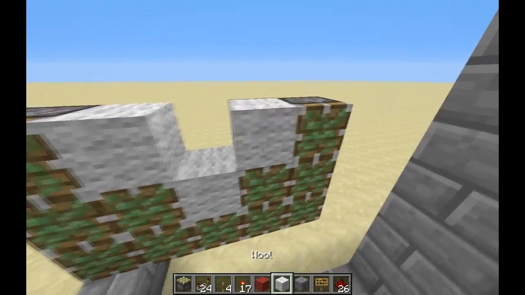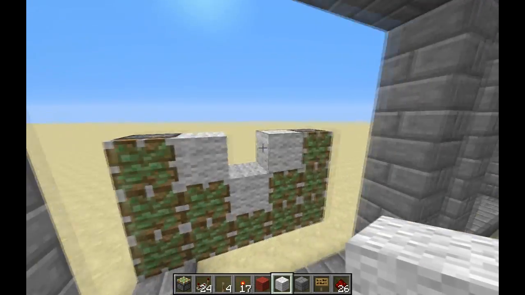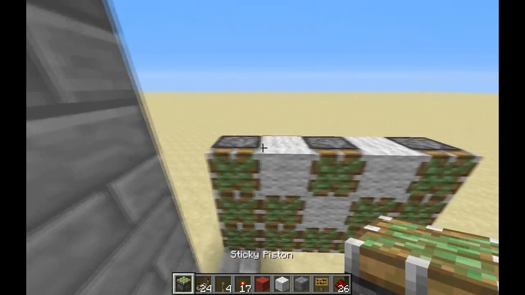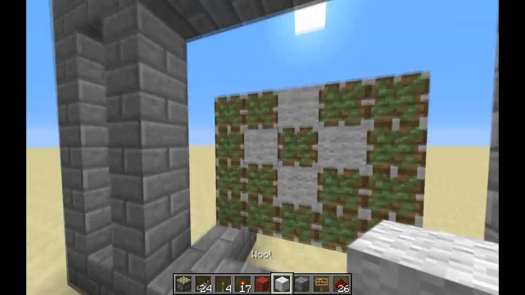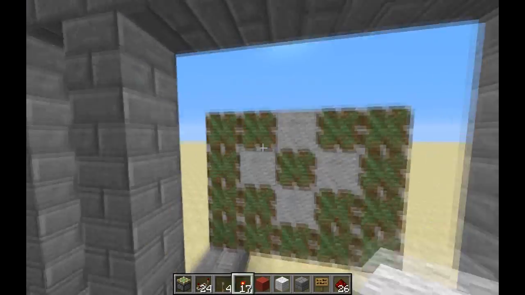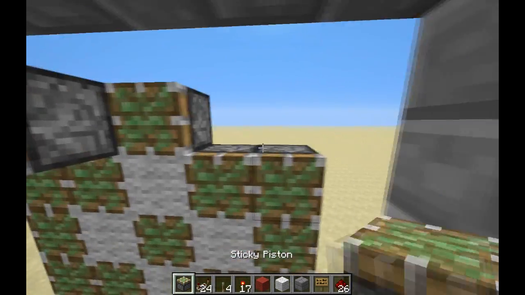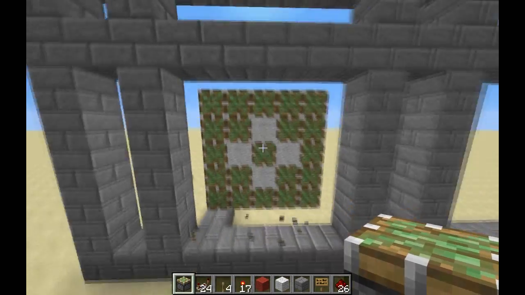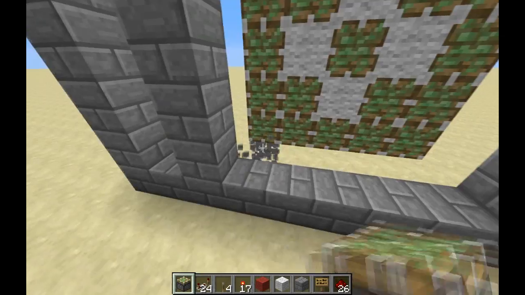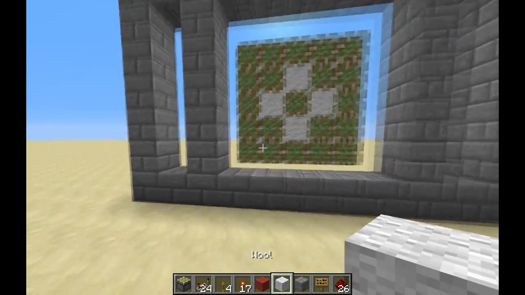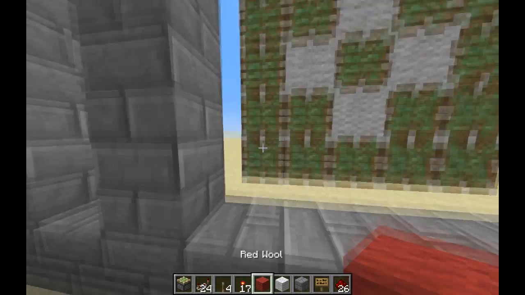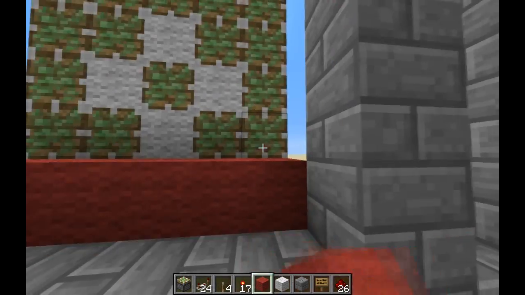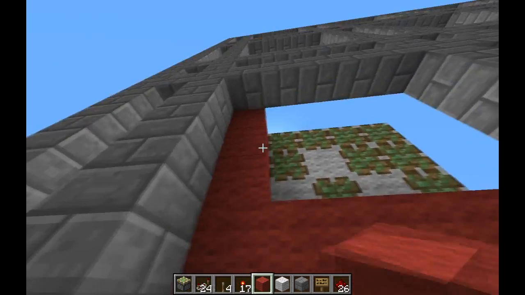And then diagonal from the block here, put 2 more. Put a piston in the middle. And then another block right there, so it looks like a plus. And then cover the last row with sticky pistons. So now that we have that part, you put whatever color or block you want the board to be. I'm just going to choose red. So you just fill this in.